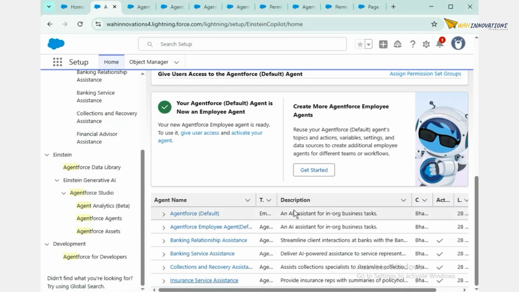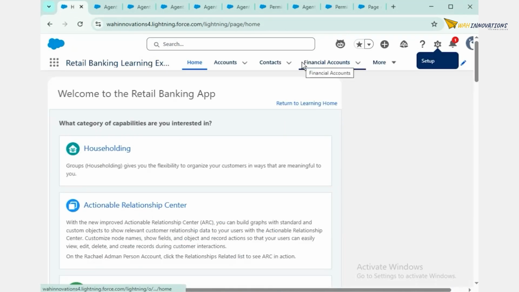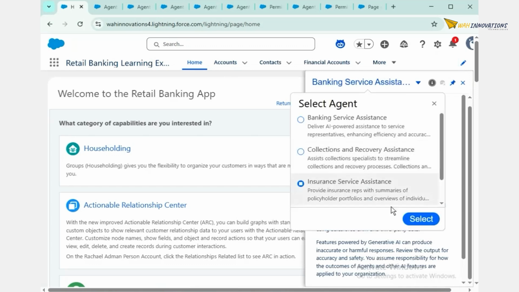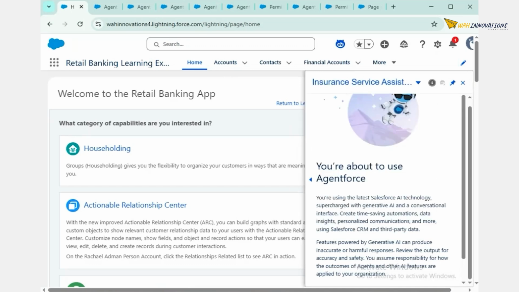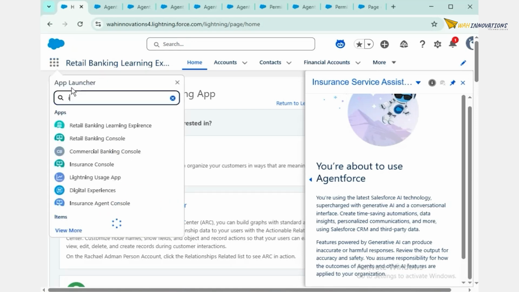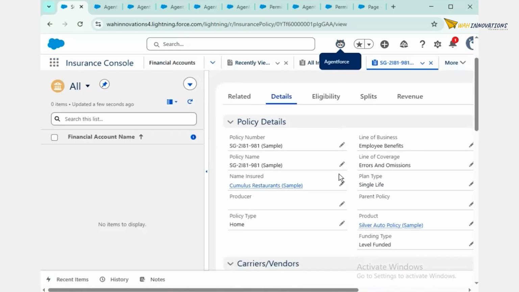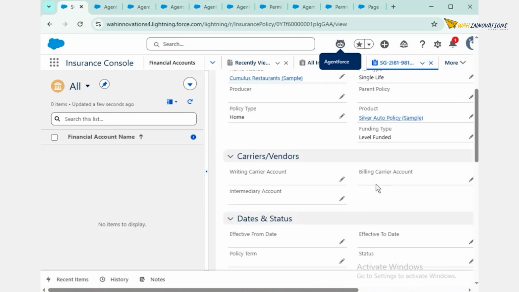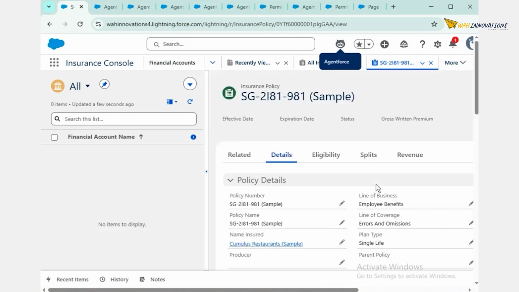Now let's use these agents in our org. This is our agent toggle. First, let's work with the insurance service agent. Let's open our insurance app. We have this insurance policy, and it is insured to Cumulus Restaurants, and its product is silver auto policy. Let's get a summary of this insurance policy.